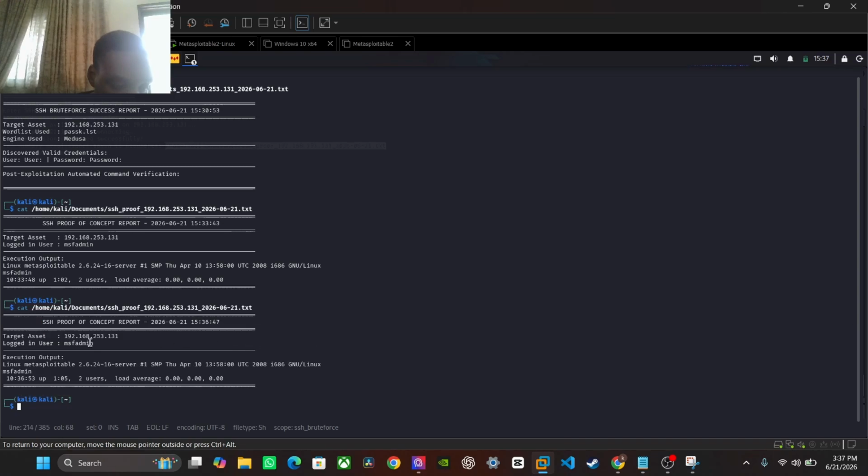We see the IP address which you connected to, the user logged in, the OS type running within the machine, as well as the amount of users present, the load average, and the uptime, the amount of time in hours up.